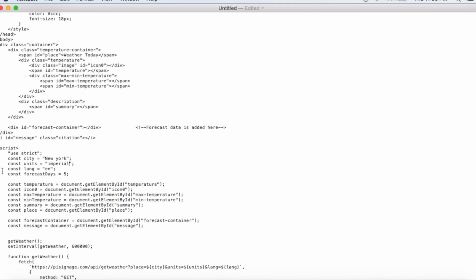Next line is const lang equals en. Here en means output will be in English. In the description section of this video below, you can see the available languages for display and their respective code. For example, if you want output in German, use the language code DE. Here we will leave as it is.